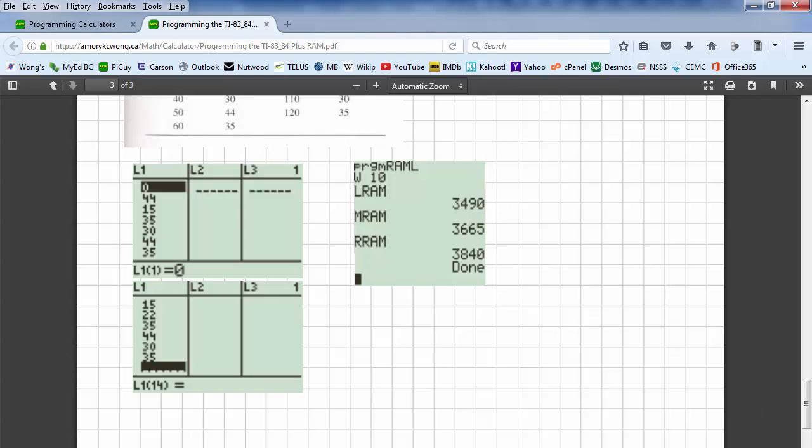So now you have your RAM and RAM list programs. And that completes this lesson.